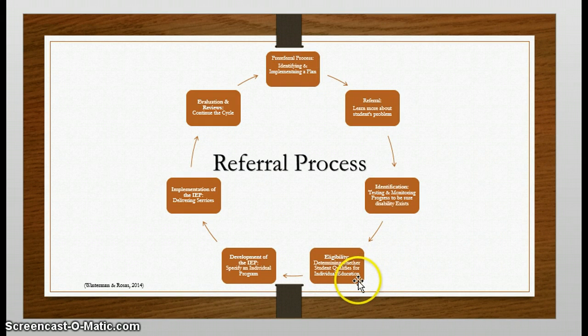Once all this is completed, then they have the eligibility, determining whether the student qualifies for individual education services. Once that's done, then you're documenting your IEP. You're creating your specific individual program, your education, your accommodations, related services, anything that the child's going to require within the school setting. Now you go into implementation of the IEP.